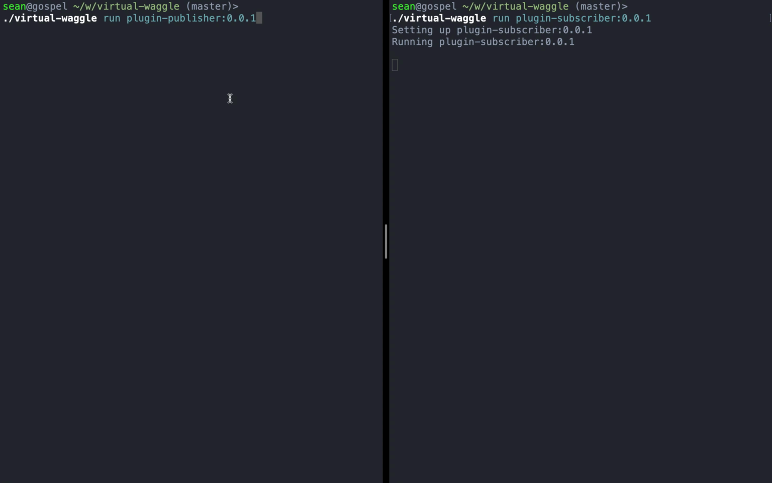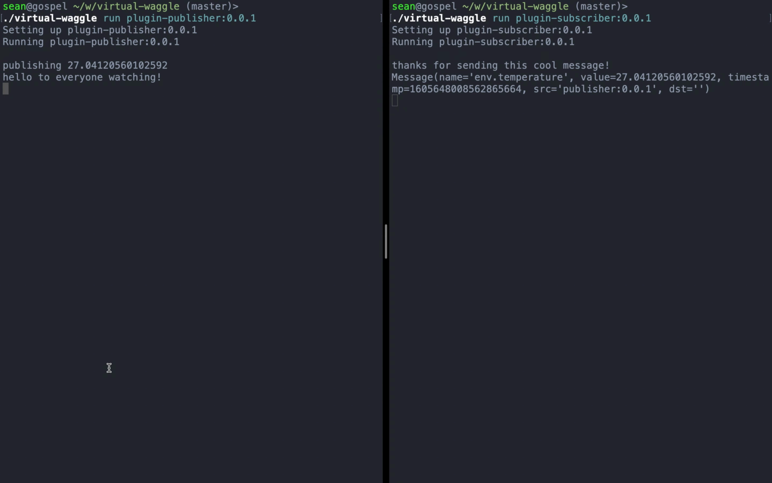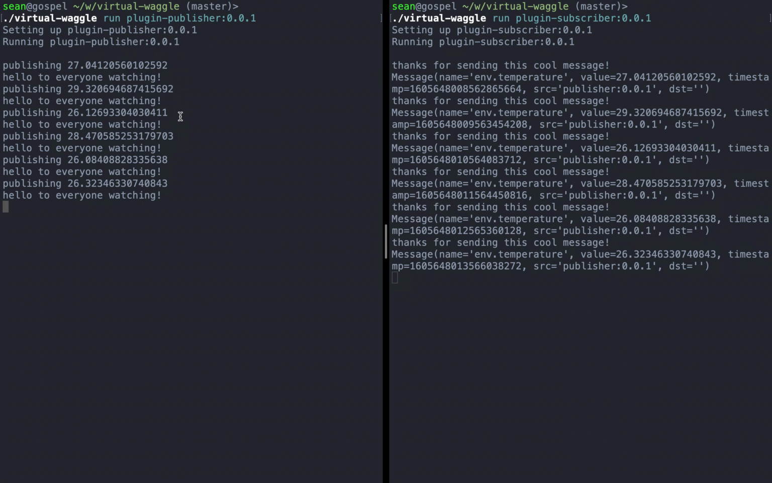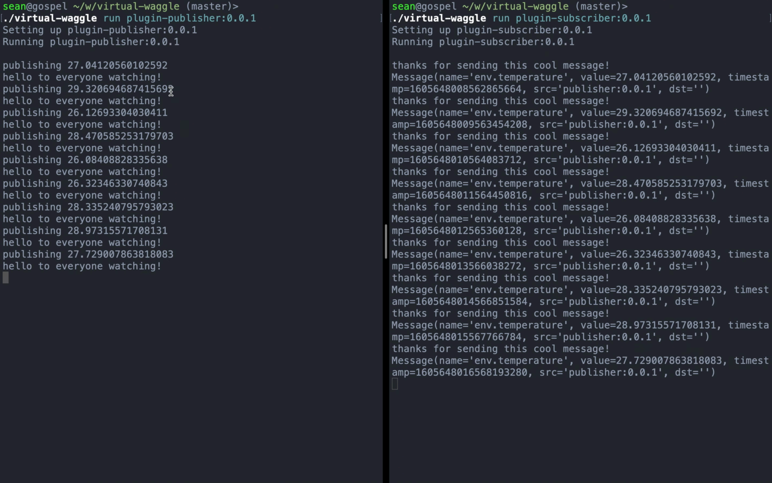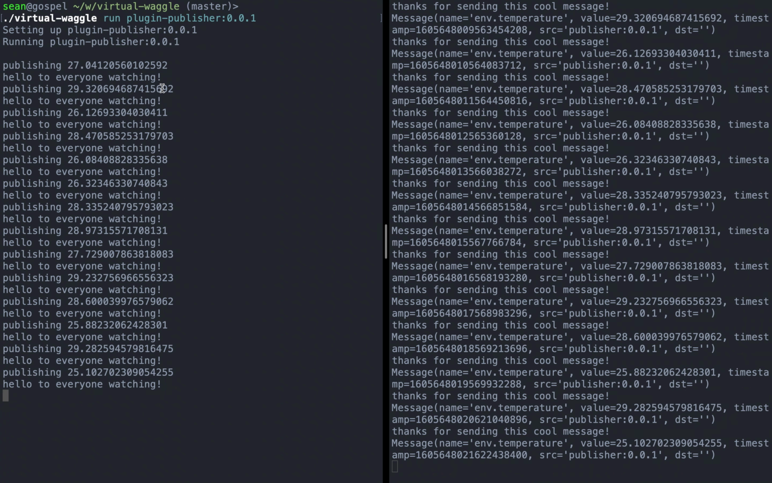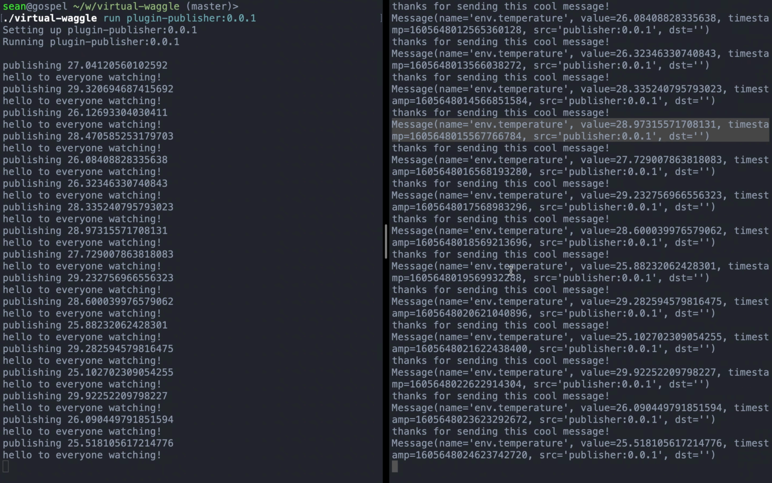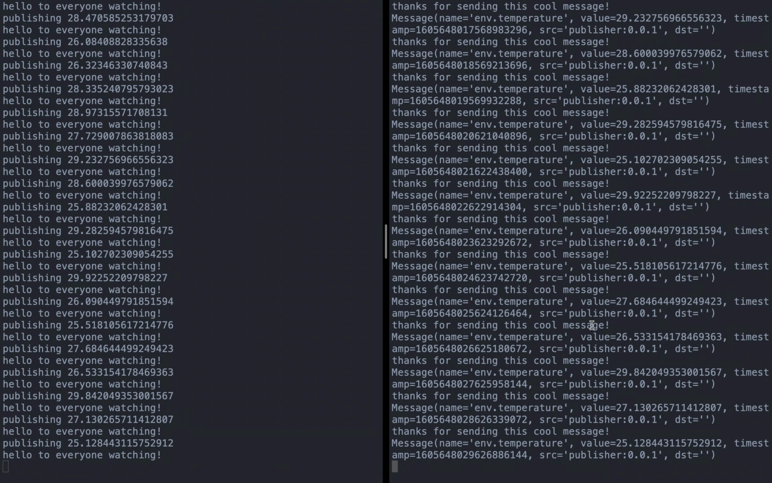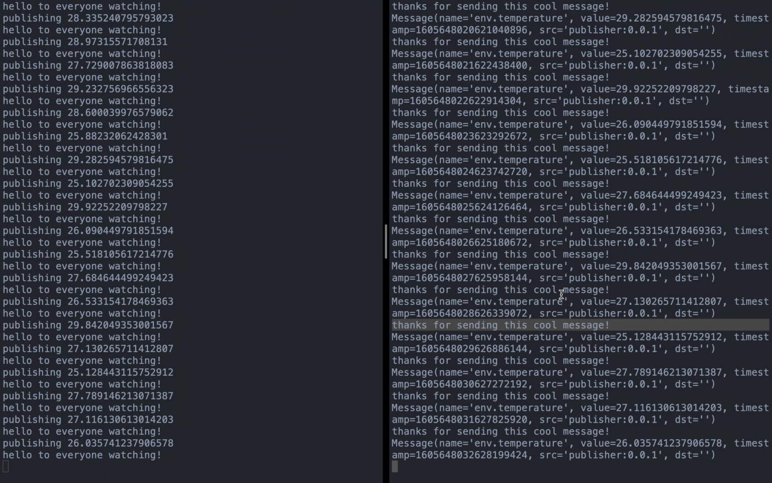So let's go back a step to the other window, go ahead and run that plugin publisher. It's going to set that up in the same way it just did the subscriber. We'll give this a second to start publishing. And there we go. Now as this thing's publishing, this data is actually getting sent into some of the core services running inside Virtual Waggle. Those services are then fanning this data out to all the people who are subscribed, and that's exactly what we see here. We're seeing these same temperature values the publisher is sending over at the subscriber, and we even see this little message we inserted here.